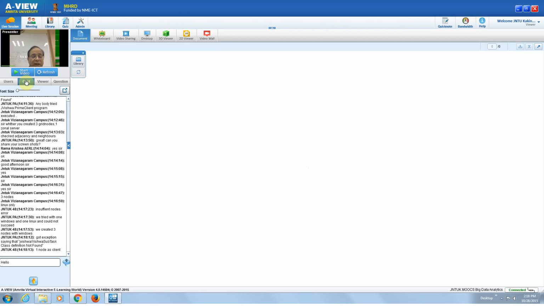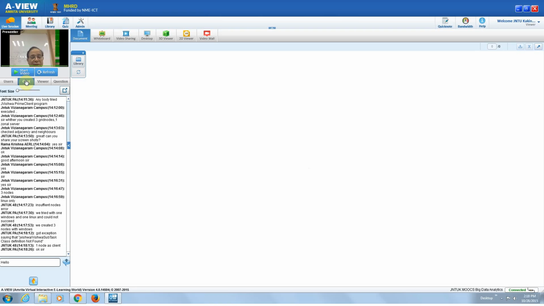Got an exception saying that the J Vishwa subtask class definition was not found. A class path problem, I think. See, it should never be J Vishwa. That's clearly a class path problem. I can show you how to actually run it on multiple nodes.